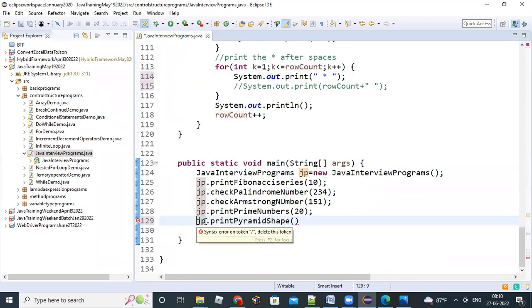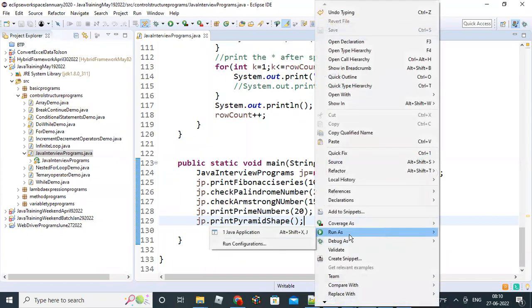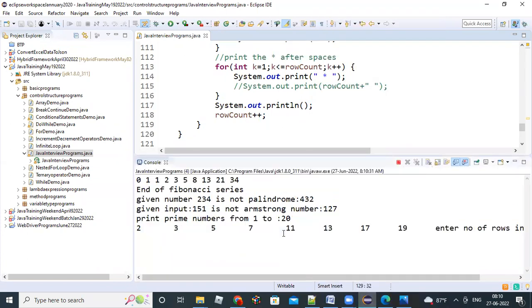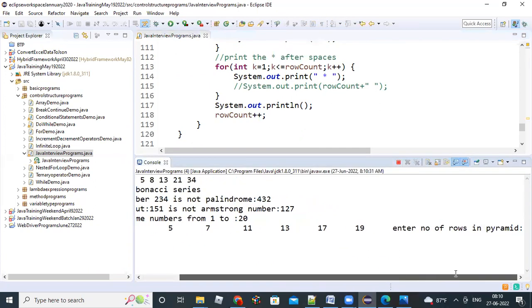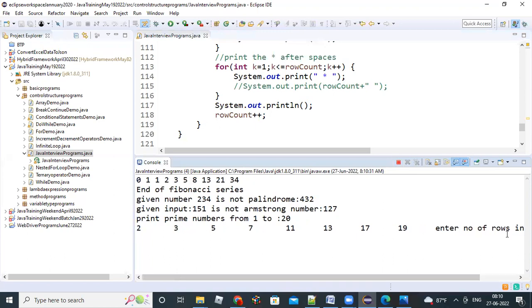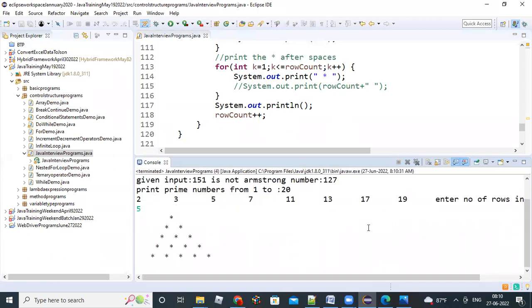Just call this method, and see how it is executed. So run as Java application. See, enter number of rows, still running. Enter number of rows. I'm entering 5. See, with 5 a pyramid shape is printed, right? This pyramid shape is printed.